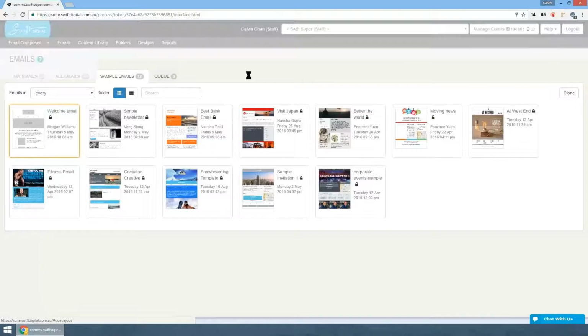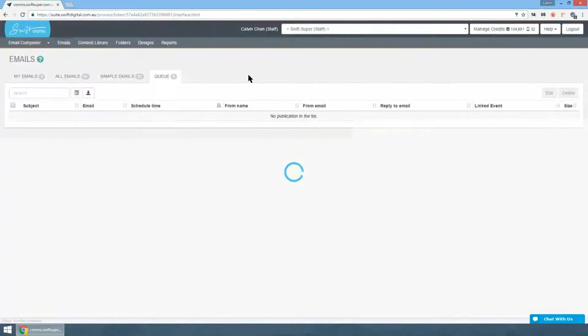The very last tab is the Publishing Queue. This is where all the documents that you've scheduled to publish in the future will appear. From this view, you'll be able to edit any of your published documents. You can cancel any publications that are set to go out in the future.